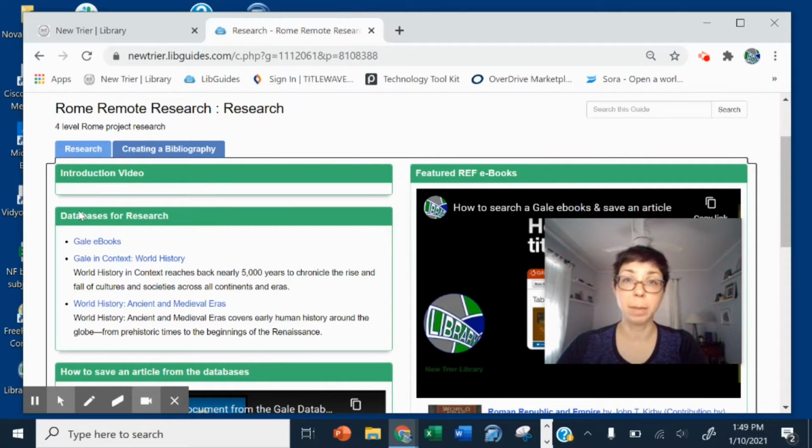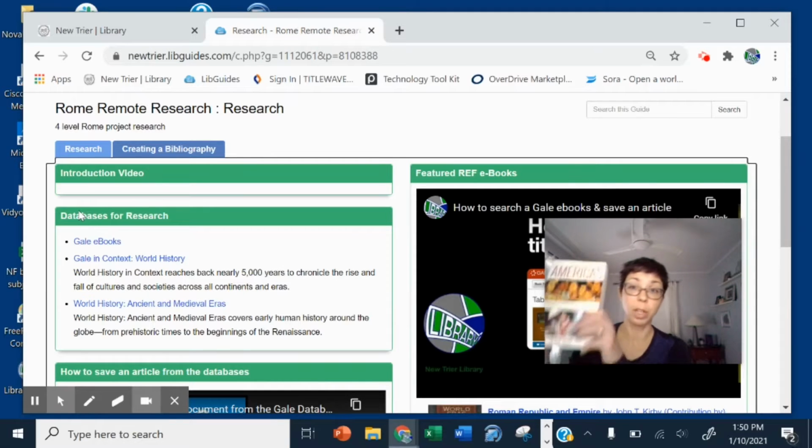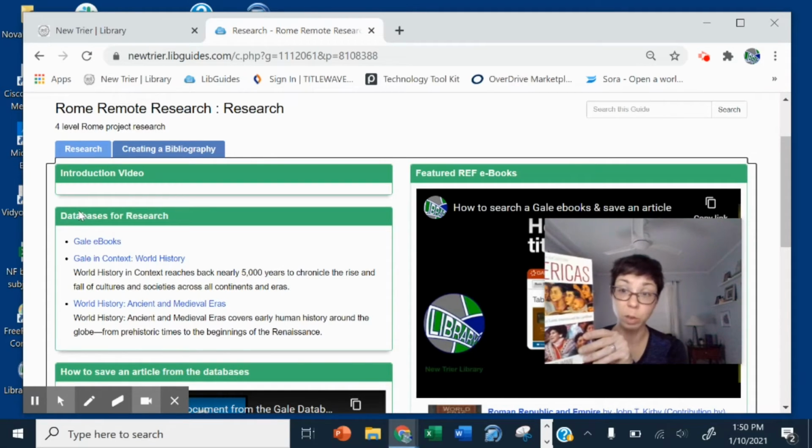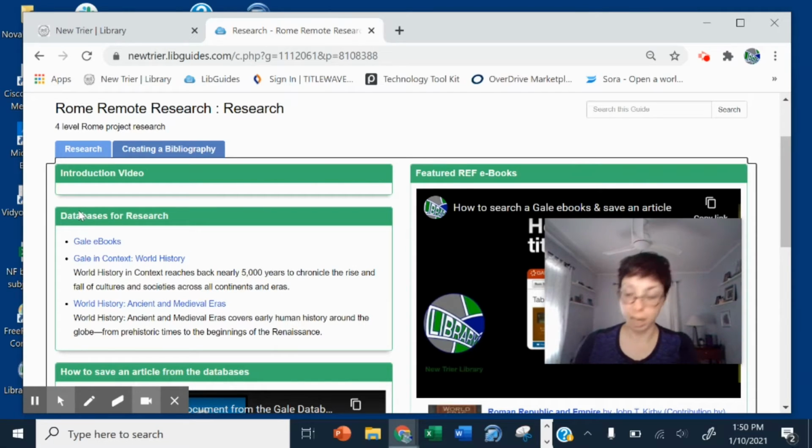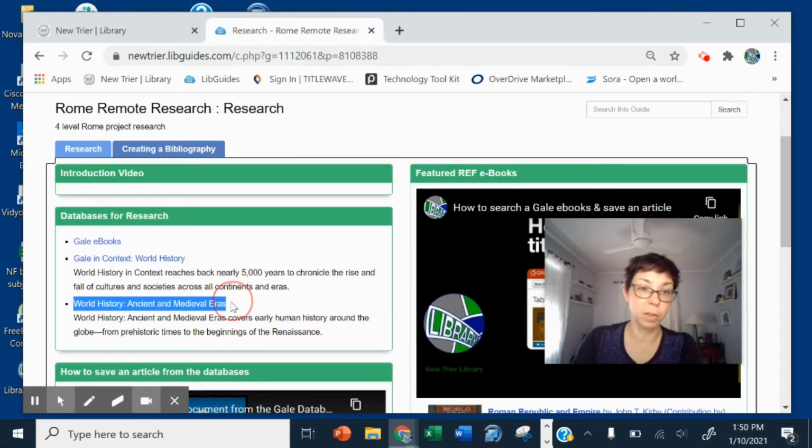There are 3 different databases you can use. You will find different articles in each one of them. So what's a database? A database is basically a container that holds information, sort of like when you do a Google search, but the Google search gets you everything that's on the World Wide Web. These databases get you different information that's from different sources. So for example, one of the databases, Gale eBooks, tends to have reference sources that you can get from actual books that have been published, but you're going to get it electronically. Other sources, such as World History, Ancient and Medieval Eras, is a database, but it's actually original content.